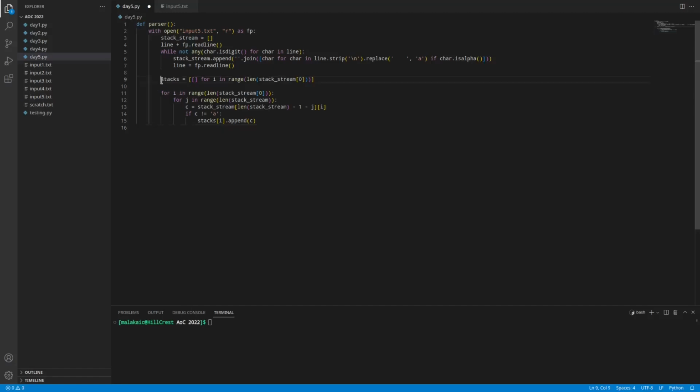Alright, so here we are. We have a new list that's going to be containing our finished stacks, and it's going to be a 2-dimensional list. So we're just filling it with blank lists based on the length of the top row of our stack stream. Then we're going to be looping through I in the range of that top row and J in the range of the actual stack, and for each I.